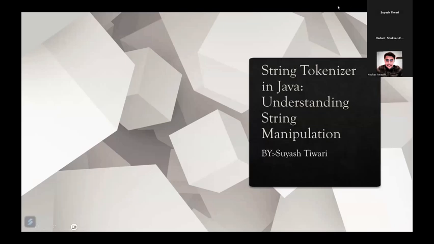Okay, so welcome back to part 3 of the Java presentation. Today we'll be discussing string tokenizers in Java and understanding string manipulation with them. Last week I taught about file handling and exception handling. We talked about that in the last session, and today we will be talking about string tokenizer.